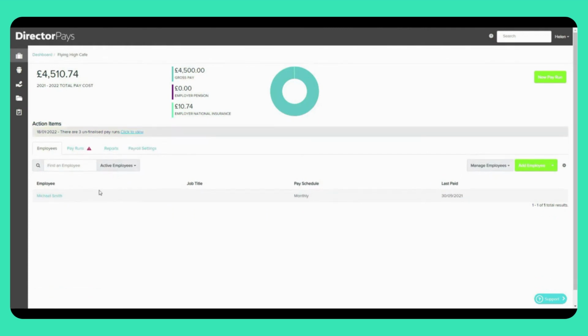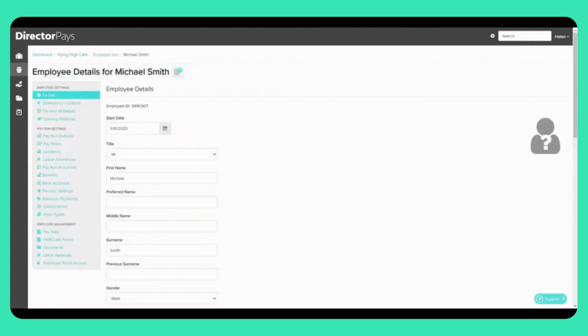As you can see, today's warning is telling me I've got 3 unfinalised pay runs. And just below these action items you can see your director or directors along with their pay schedule and when they were last paid. If I click on the name of a director, I'll be taken straight to their details. But we won't hang around on this page because we'll come back here later.